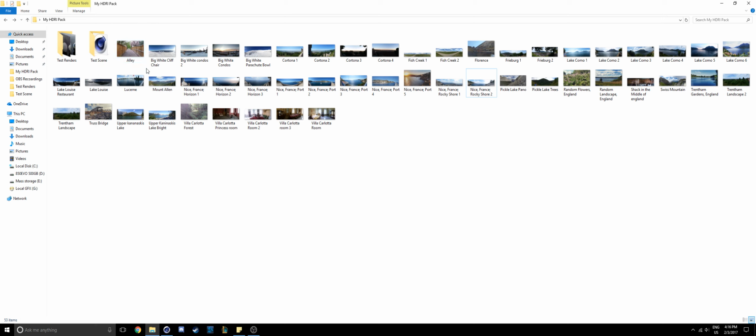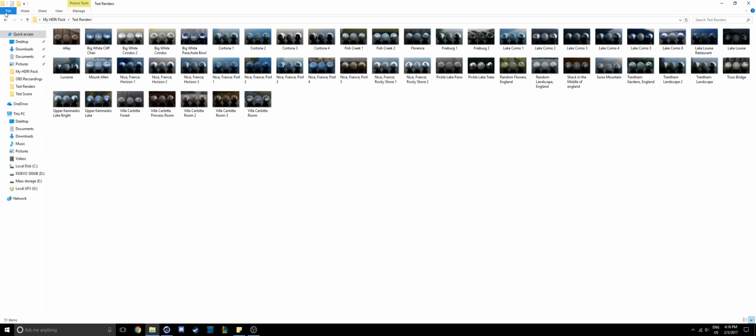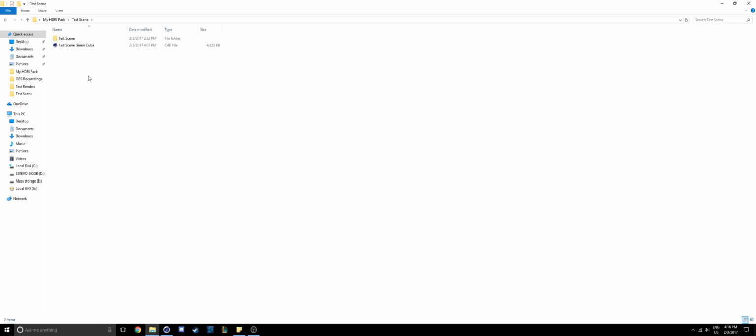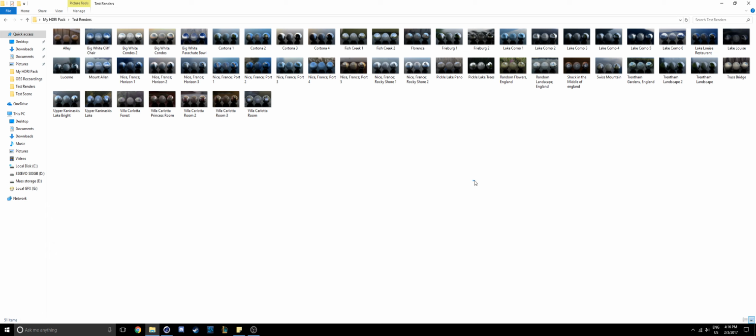Yeah, so I guess that's pretty much it. 51 images and 51 test renders, so you can check out what they look like beforehand, so you don't have to wait for the render to finish and see what the lighting would approximately look like. I've included the test scene with the green cube and the test scene that I used to make the images.